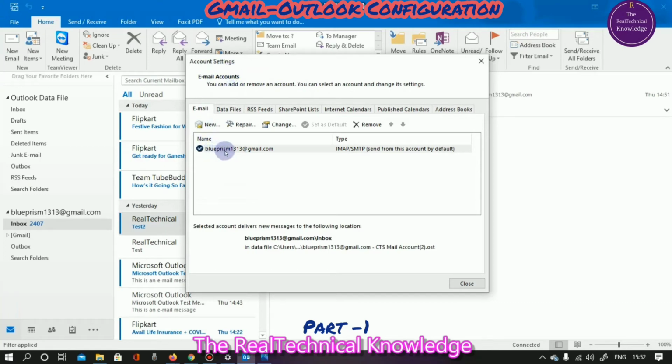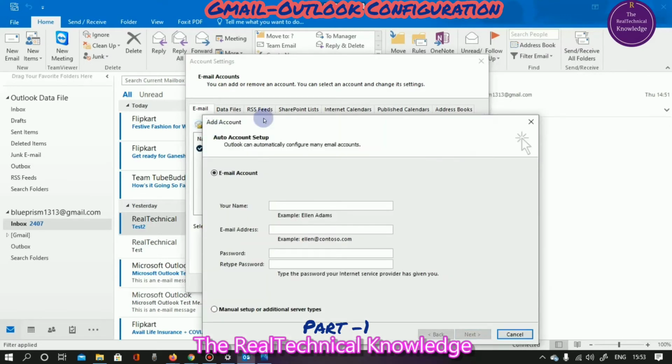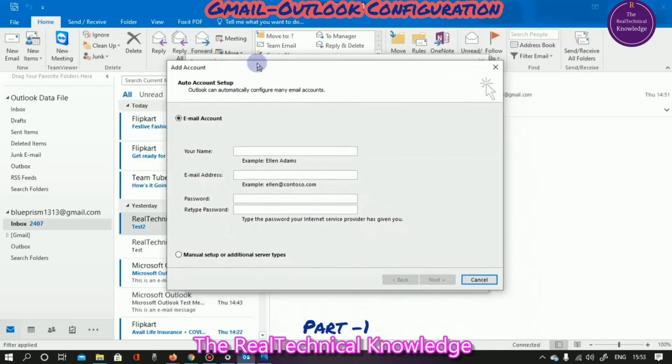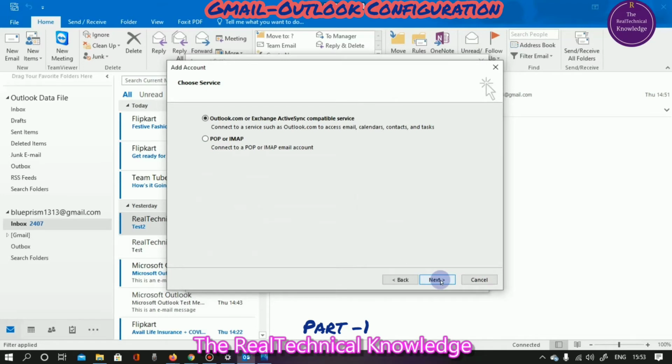So see, I have already configured one of my Gmail accounts. If you want to configure another Gmail account here, we need to click on New. After clicking on New, Outlook will show you an Add Account window. So there are two options in this window. The first one is Email Account and the other one is Manual setup or additional server types. So we need to click on Manual setup, then click on Next.